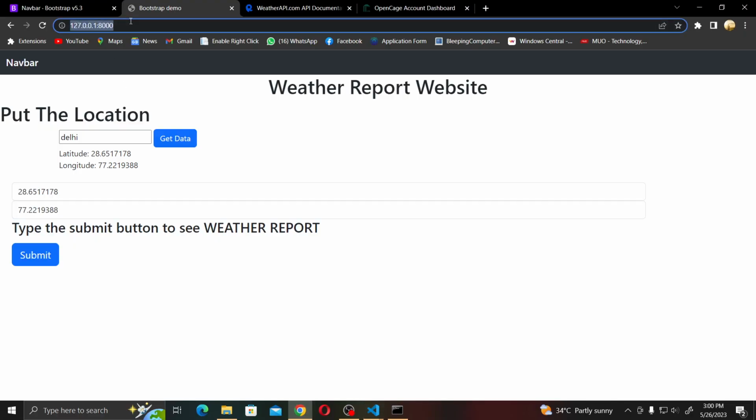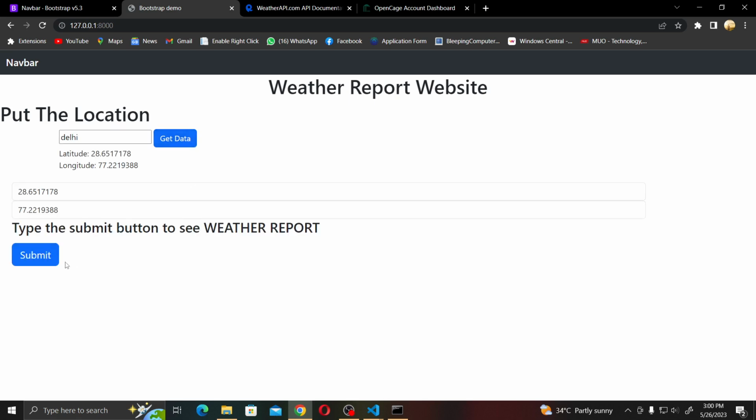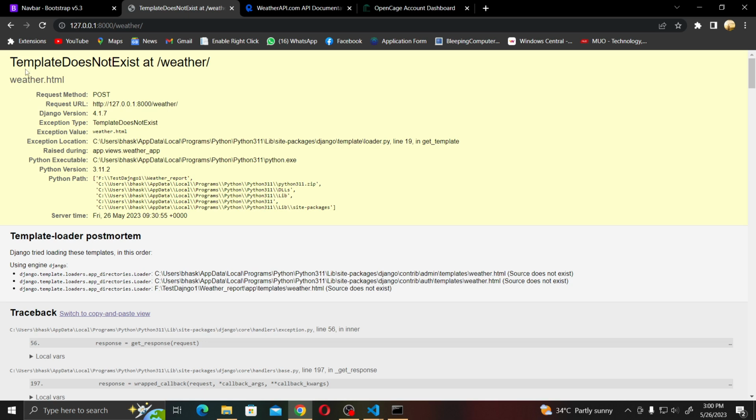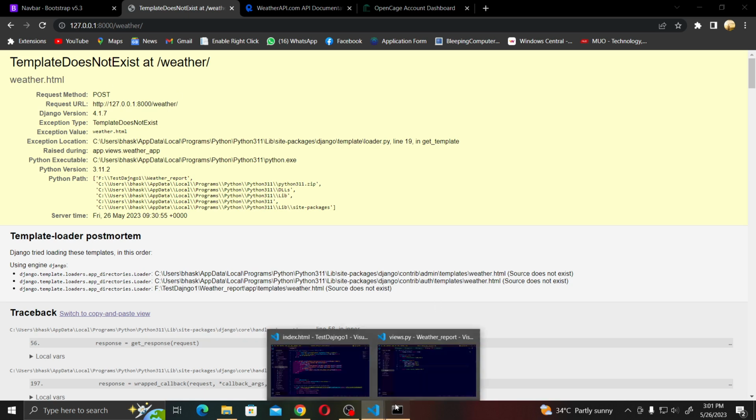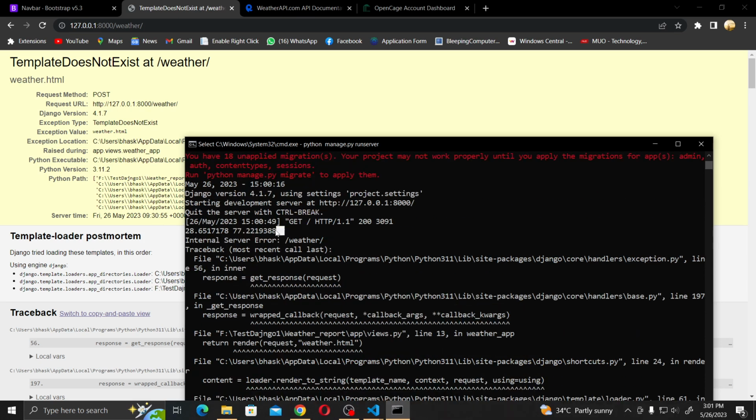Okay, so just check it. Value and get data and submit. Okay, so template doesn't exist. Yeah, template doesn't exist obviously, but I can see the latitude and longitude has been printed.